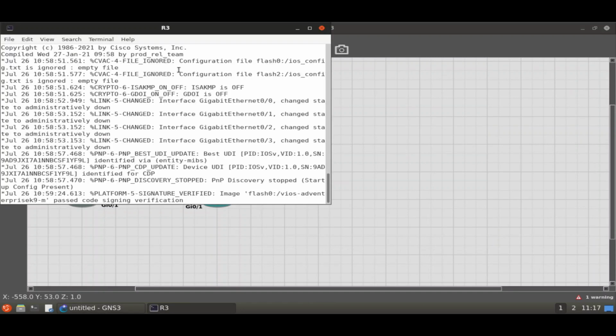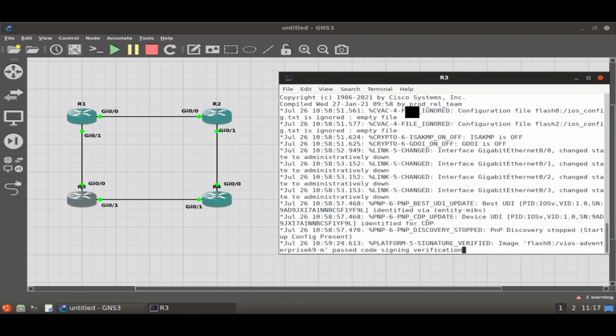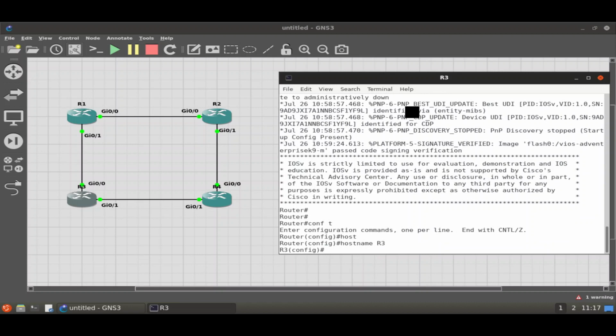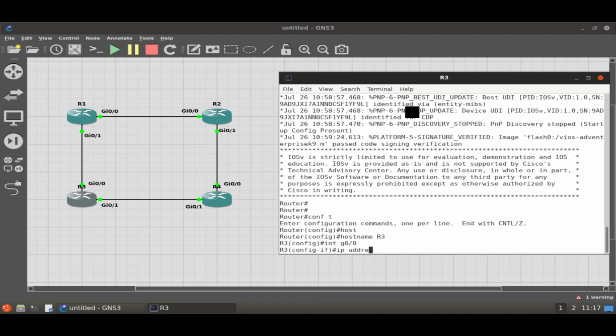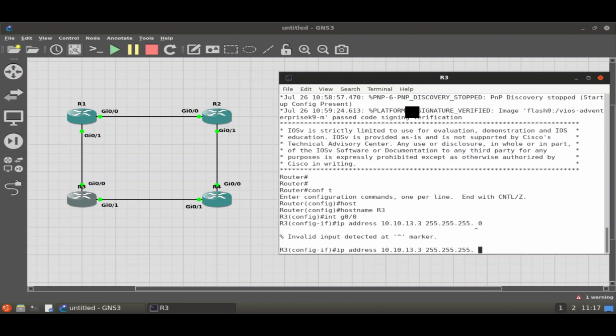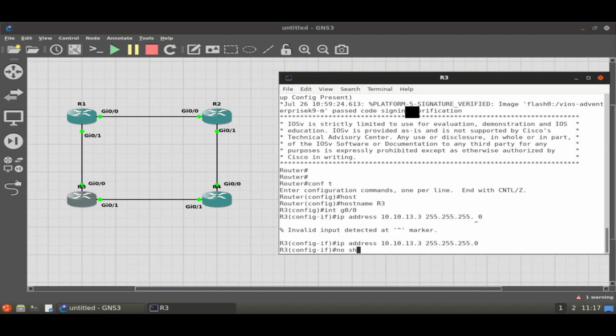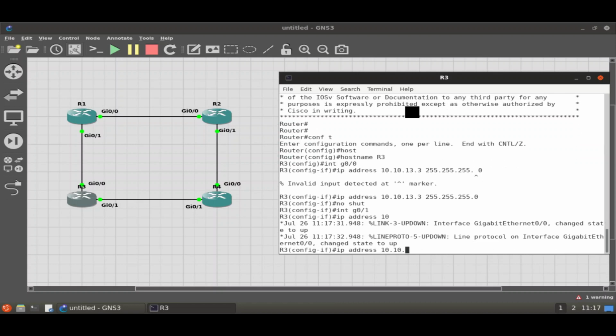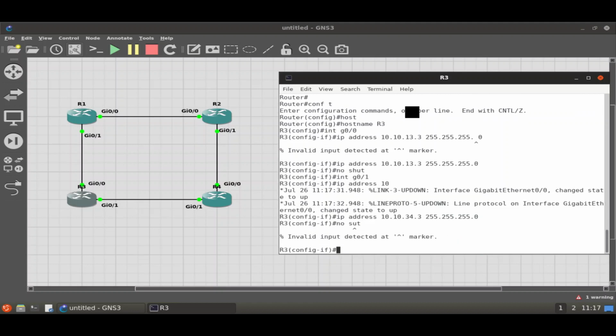Let's go to router 3 now, and the same thing. Host name R3, interface G0/0 points back to R1, so that'll be in the 10.10.13 subnet. 255.255.255.0. No shut. Interface G0/1. IP address 10.10. And this is a new subnet. 34 because it's going between router 3 and router 4. No shut that.